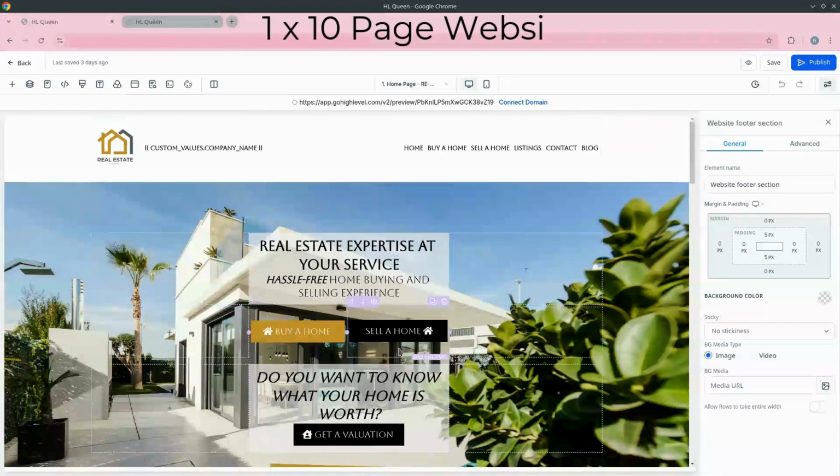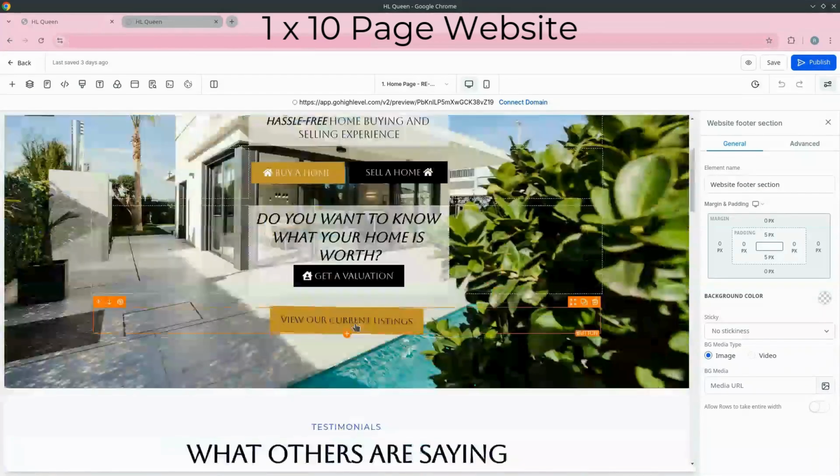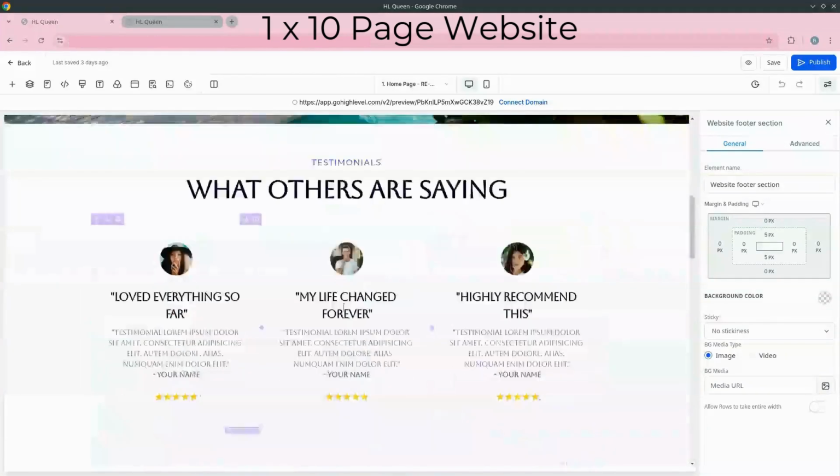So buy a home, sell a home. The buy a home takes you to the buy home page, which has got a buyer survey in it, which will trigger a workflow. The seller home goes to the valuation page, where it will give a desktop valuation on the value of your home, and it will also, well, not upsell, I wouldn't say that, it will encourage you to book an appointment to get a proper valuation of the home. This takes you to the same place as that, and then down here is a call to action to view our current listings.